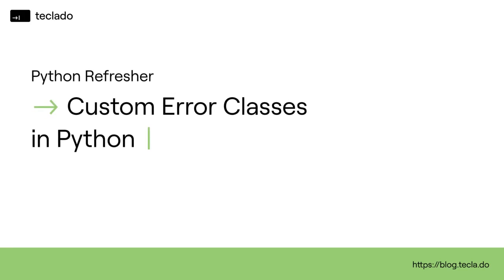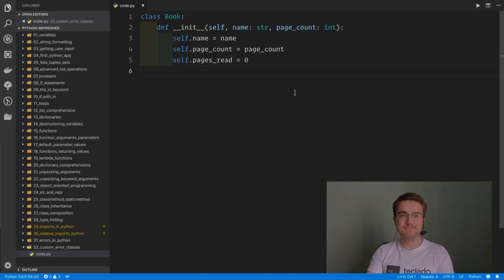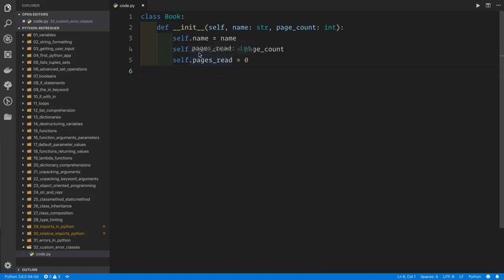In this video we're going to learn about custom error classes and how they can be helpful. Let's say we've got a class Book that defines an init method and sets three properties: the name, the page count, and the pages read. Note that I have used type hinting here to tell me that the name should be a string and the page count should be an integer.